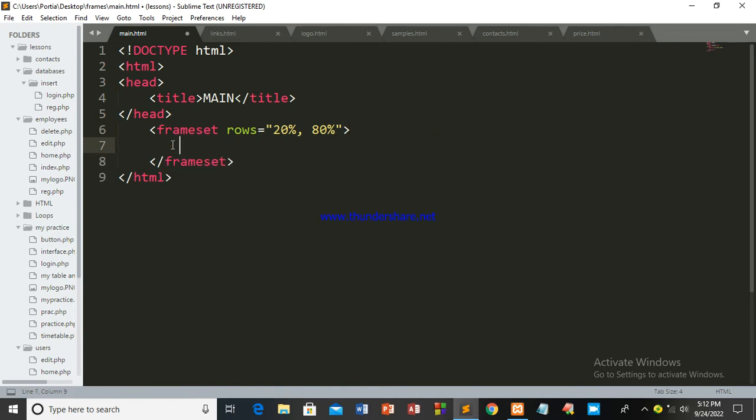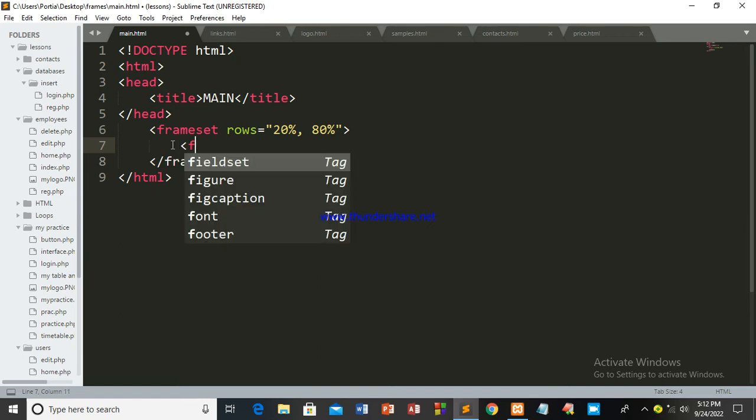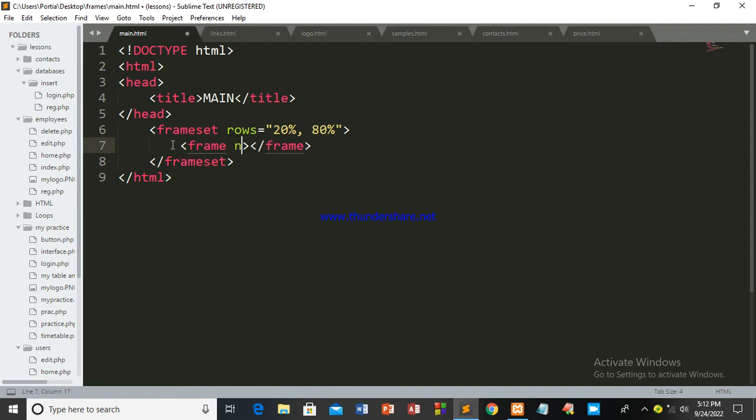And then we're going to need a frame name. So we'll come here, name, and we're going to give it a name, my logo. Let me say my logo, because I want the first row to display the logo of this site which I'm developing. So it will be called my logo. Then the source is equal to logo.html.